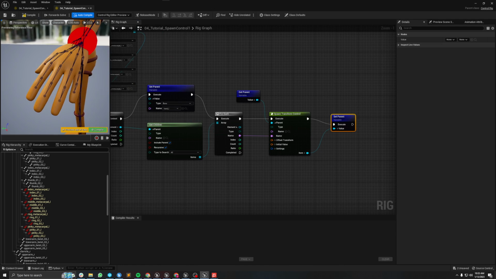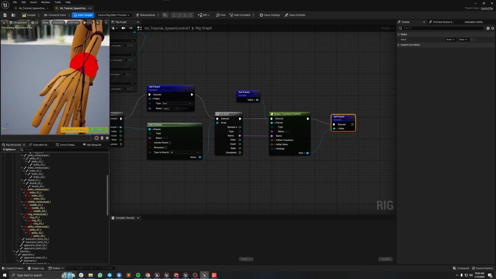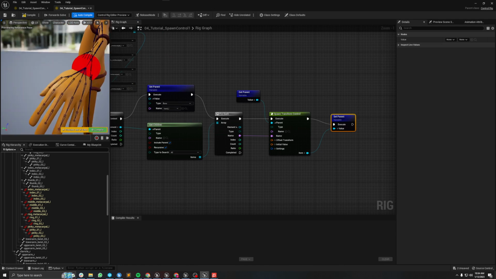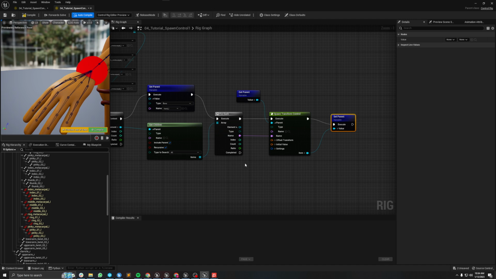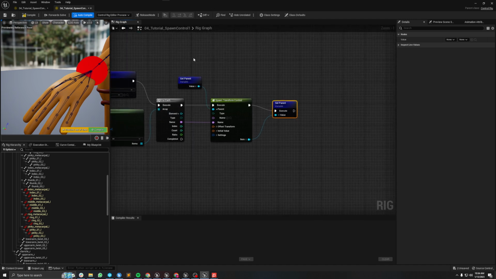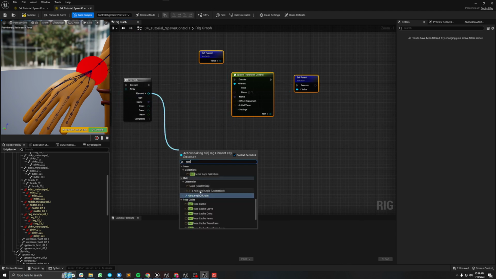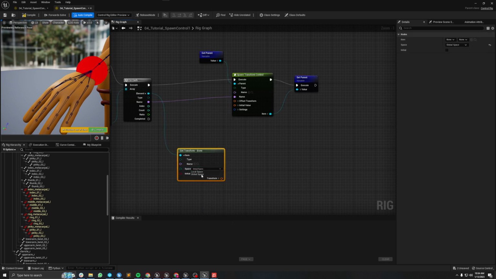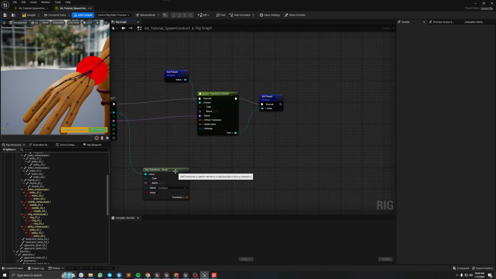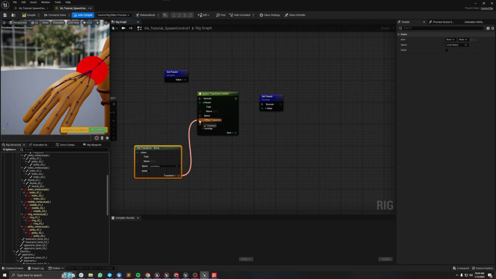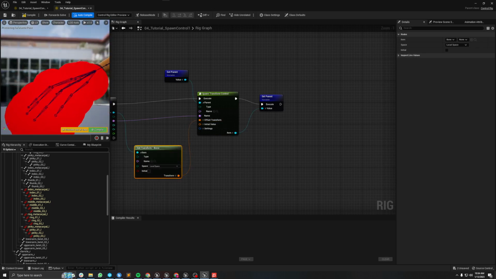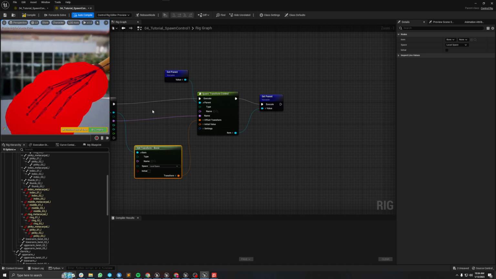Last thing I want to do, I mean, two other things I want to do, is actually change the shape of that control and also make sure that they are aligned with each finger. So what I'm going to do simply here is grab the transform of that bone, get transform. I'm going to grab the local transform, and I'm going to set that as my offset. So now they are all on each bone.